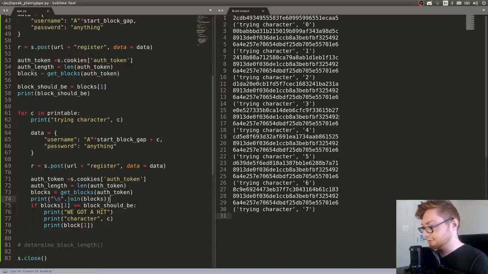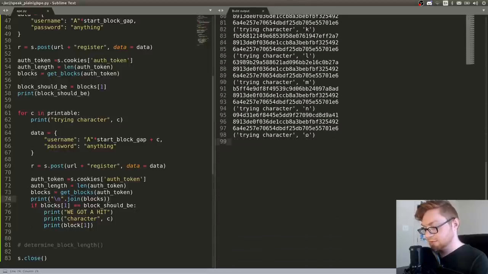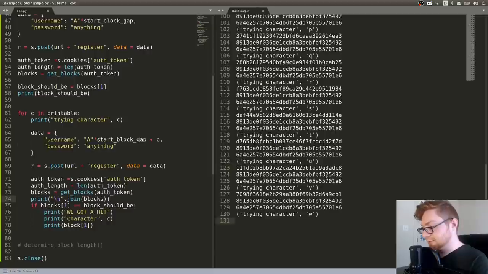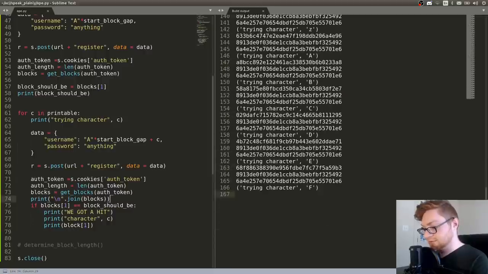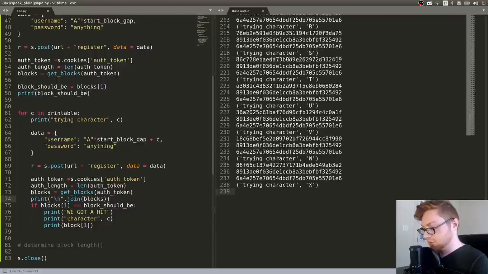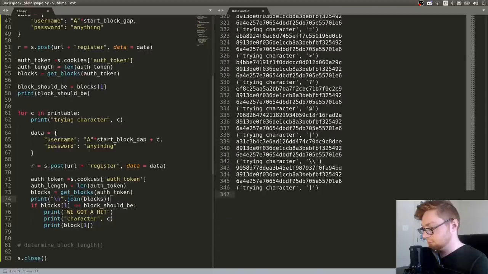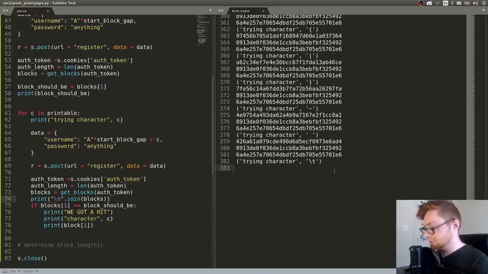So now we're trying all these characters, and that is giving me three blocks, because I have 16 being filled. So why is that the case? I should not be seeing three blocks.